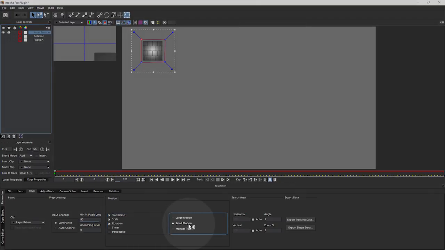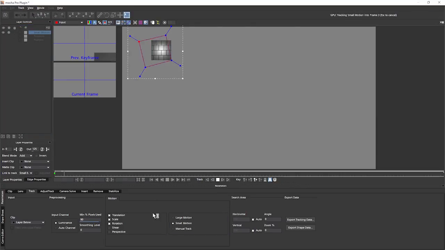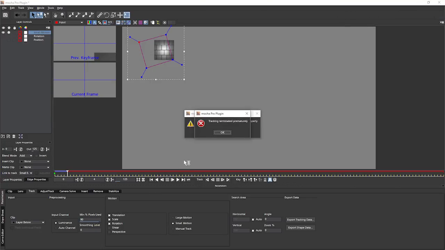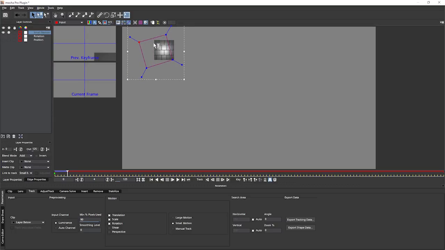When we have small motion turned on, this doesn't do the search. This just optimizes the track. And let's see what that does in practice. Let's turn our track on, and what we get very quickly and very loudly is a little window coming up saying tracking terminated prematurely. One or more selections were not tracked properly. And this means, simply speaking, that it wasn't able to find that original clip anymore once it moves past there. It can't find our shape anymore and it can't track it.